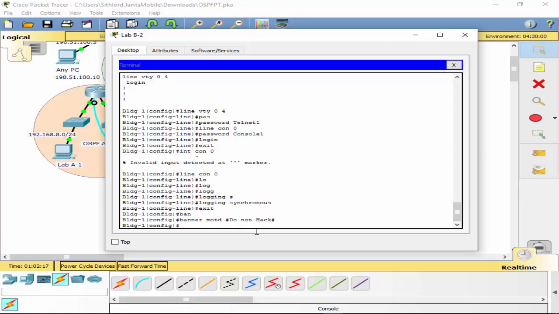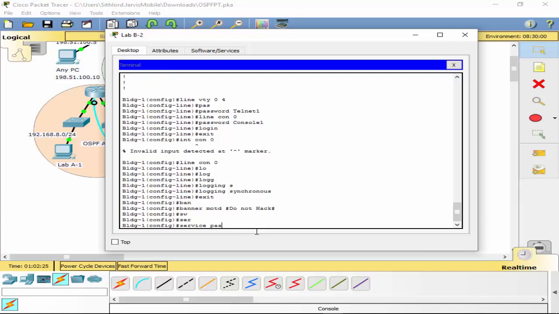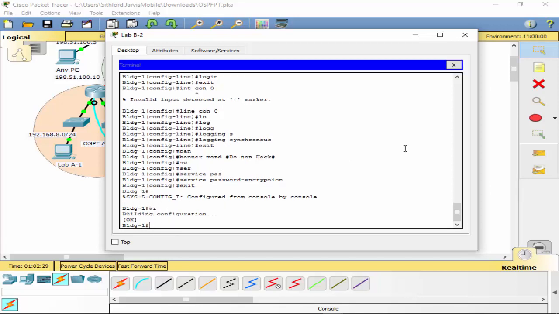And then configure encrypted passwords, or clear text passwords to be encrypted. Service password-encryption. Exit. Building 1 should be done. Alright. Configure the router interfaces.